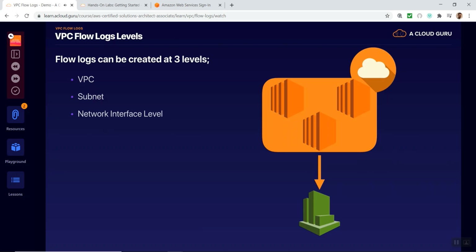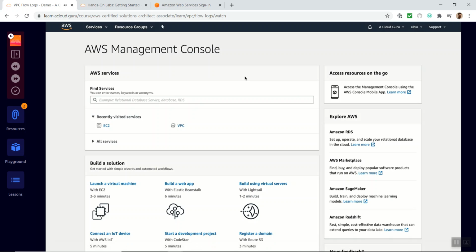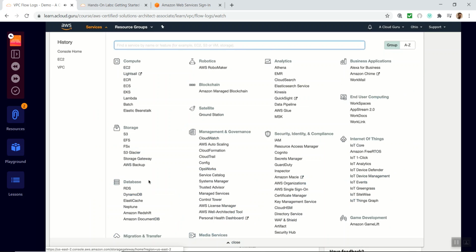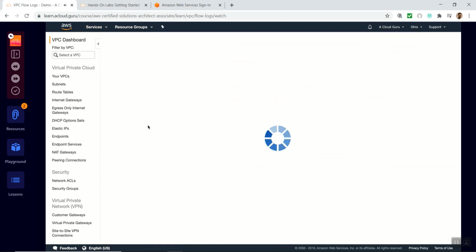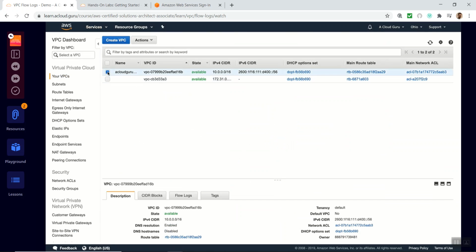So let's have a look at how this works in the AWS console. Okay, so I'm in the AWS console. We need to go over to our VPC, which is under Networking Content and Delivery. And then what we're going to do is we're going to go to our VPCs and we're going to select our custom VPC.